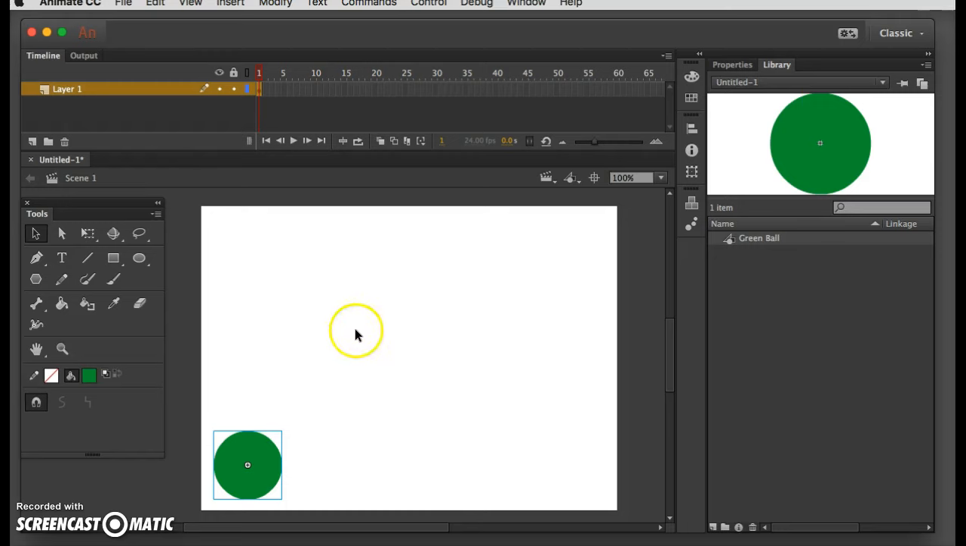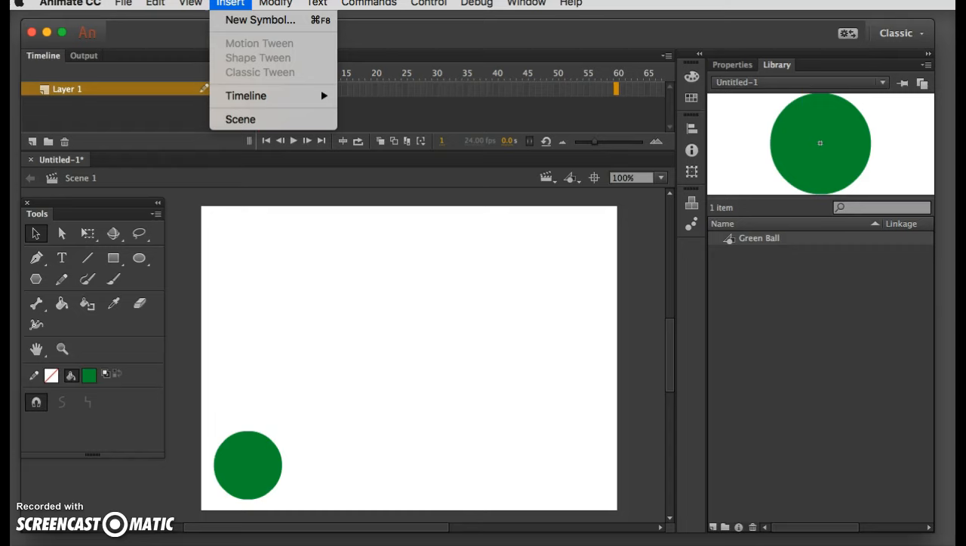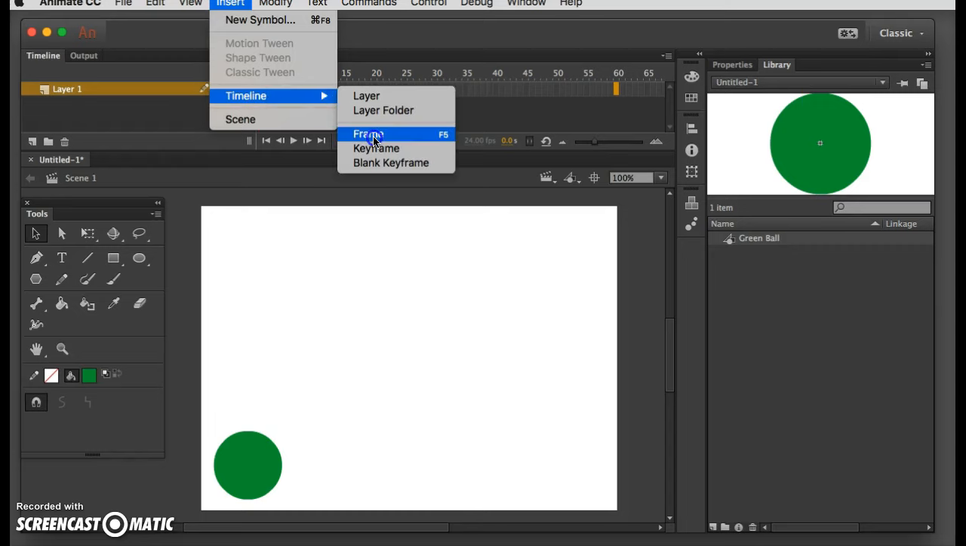Now, it says move up to frame 60 in the timeline and click on that frame. So I'm going to go up to frame 60 and click on it. I'm selecting that frame, getting ready to do something in there. Now it says choose insert timeline frame. So I'm going to go to insert timeline frame.